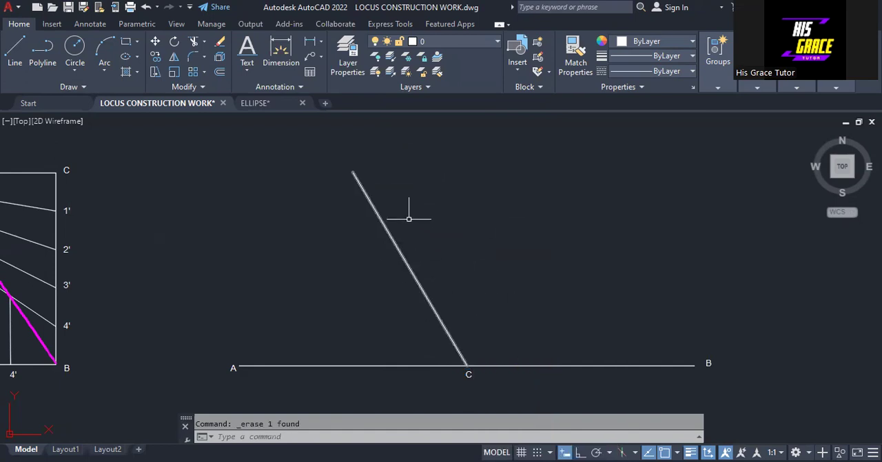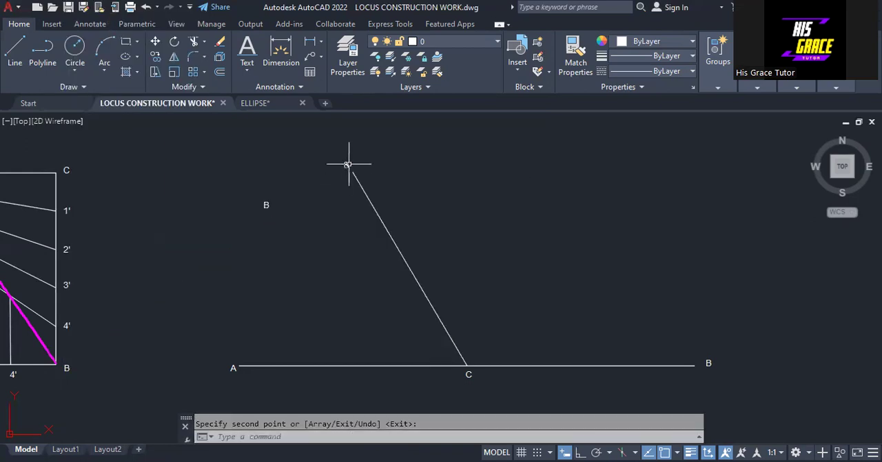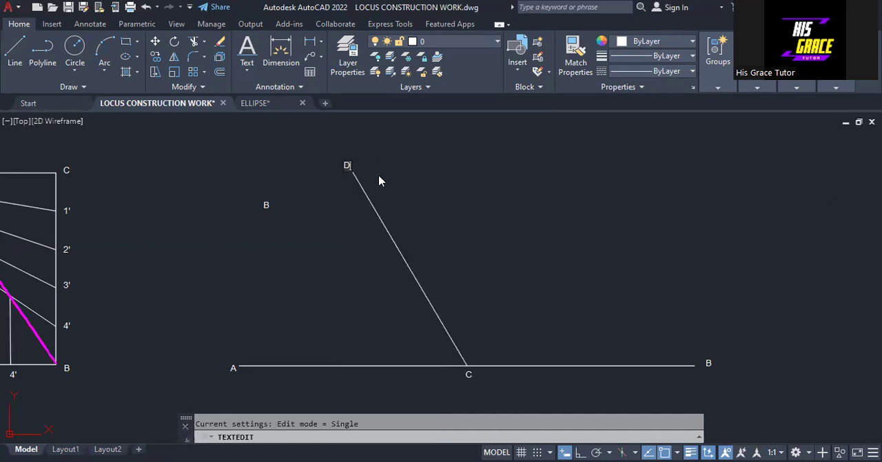So then the next thing I'm going to do is that I want to label this point. So I will just copy this, and then I will take it from here to this point. So this point is going to be point D. Okay, so I'm going to edit it. So this is point D, so that's it.